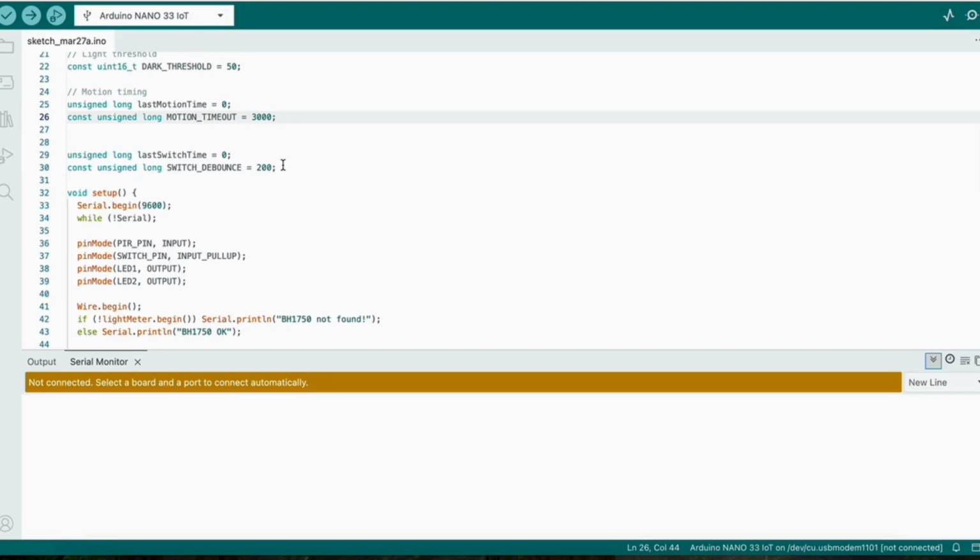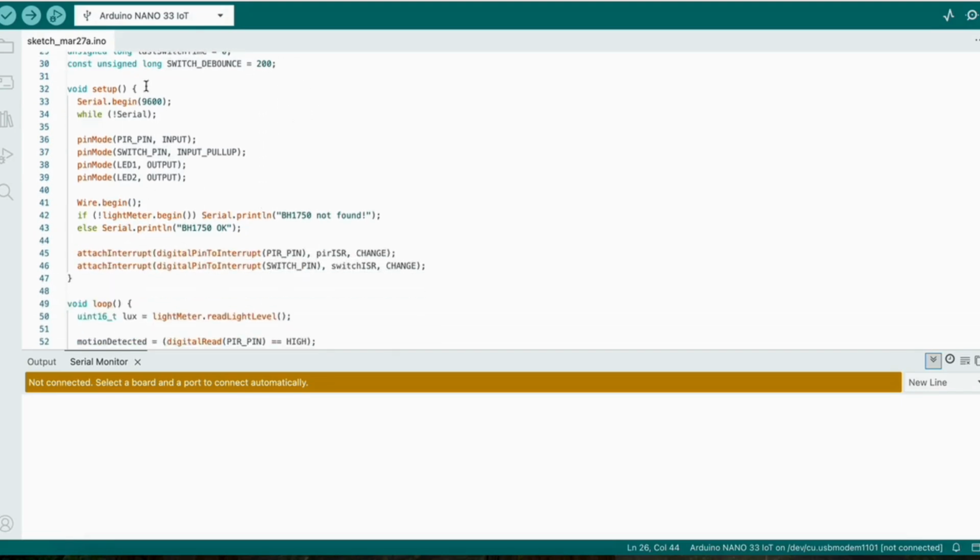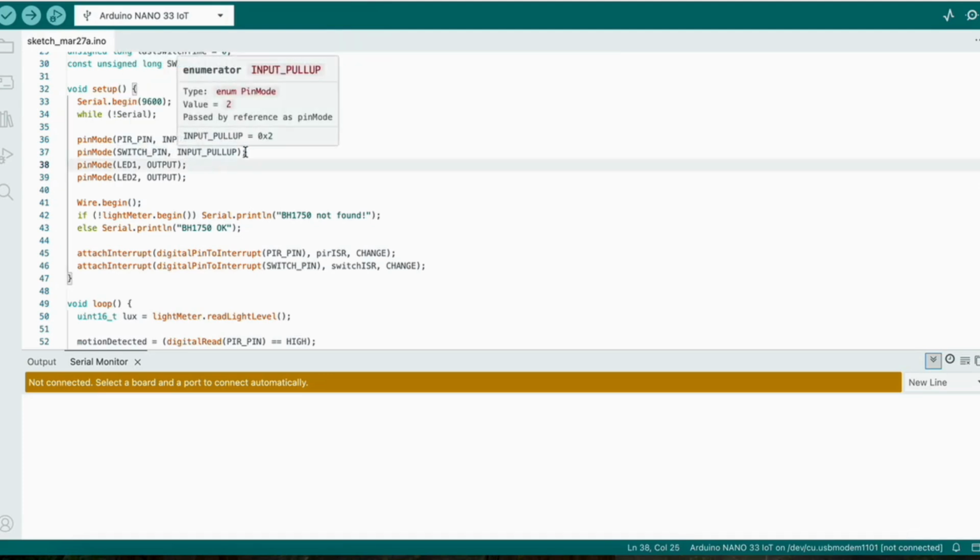And then we just have our setup section here. We have our PIR pin as an input, our LEDs as output, but the switch as input pull up. This technically means that the pin reads high when the switch is open, and it reads low when it's closed.